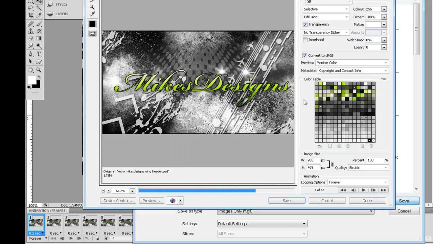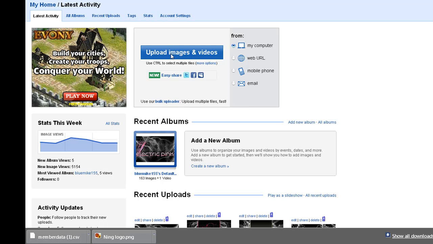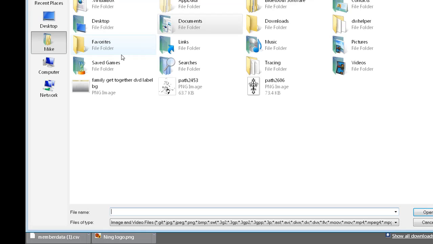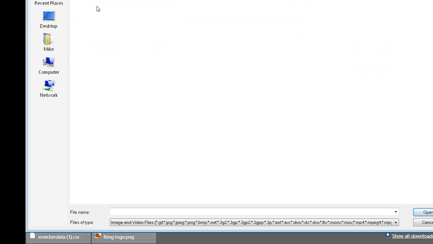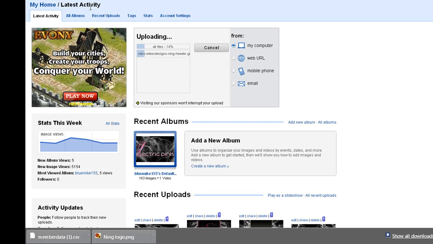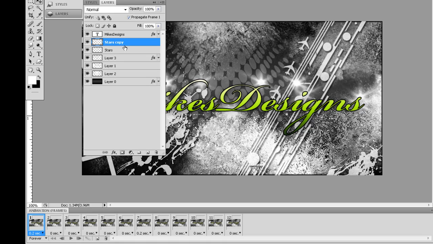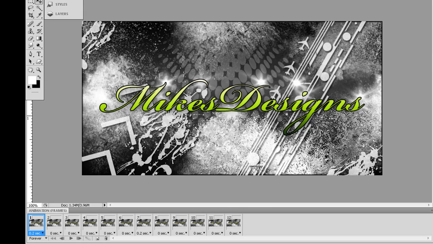Alright, so after it saves, you want to upload it to an image hosting website. I use PhotoBucket, so just go to PhotoBucket, upload images, and select wherever your images are held. Right now mine is set to My Pictures. So there it is right there. It's actually 881 kilobytes, so I don't know if that's going to work properly on Ning. Usually it's around the 500 range, or maybe 250. So let that load. If the image size is too big, you might want to go back into Photoshop. It might work, it doesn't matter.